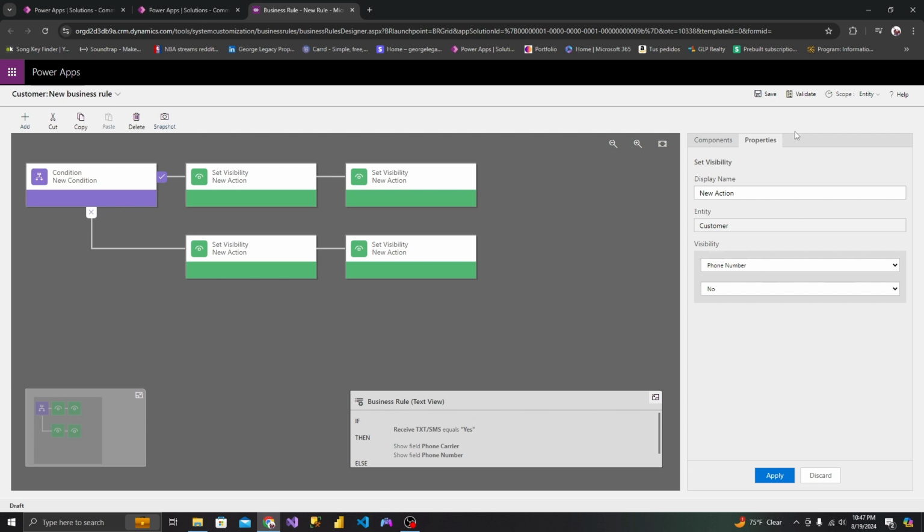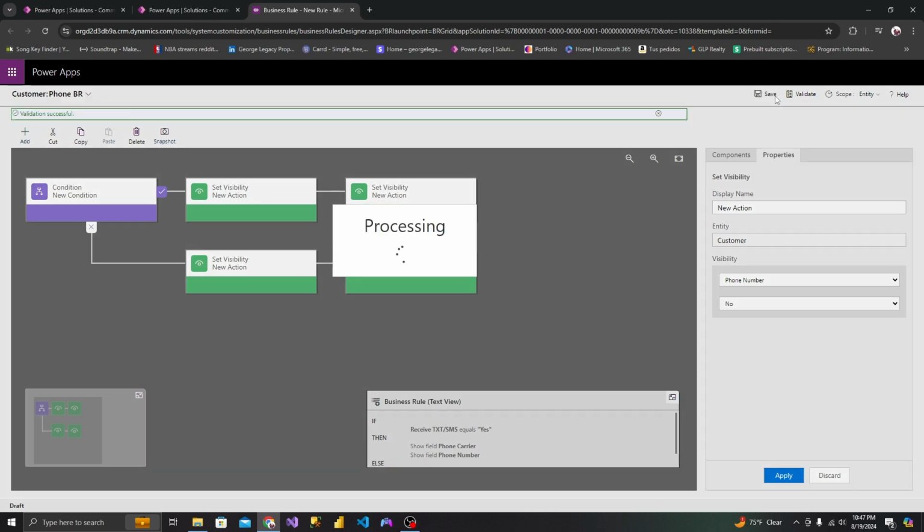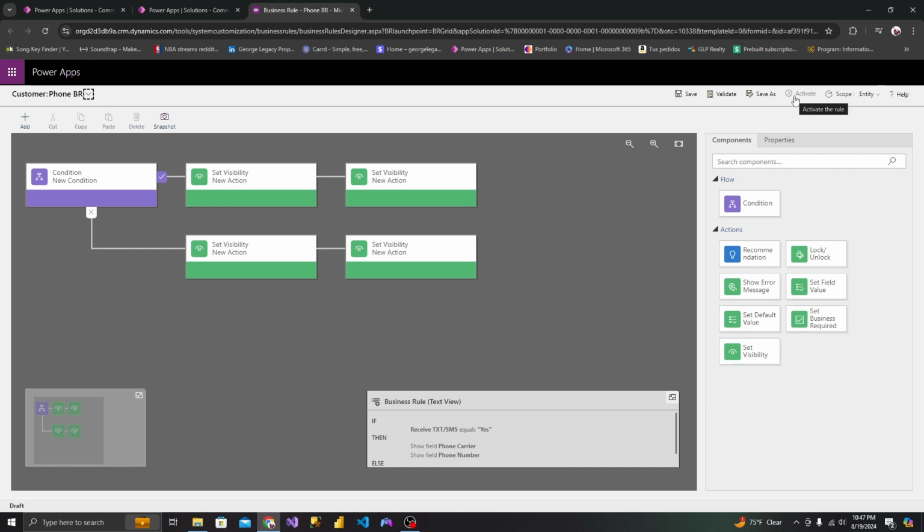So once you have it the way you want to have it, you hit your business rule, you hit save. And you don't need to hit validate because when you save it, that's when it's validating. And now you see because it validated successfully, you have the option to activate now.